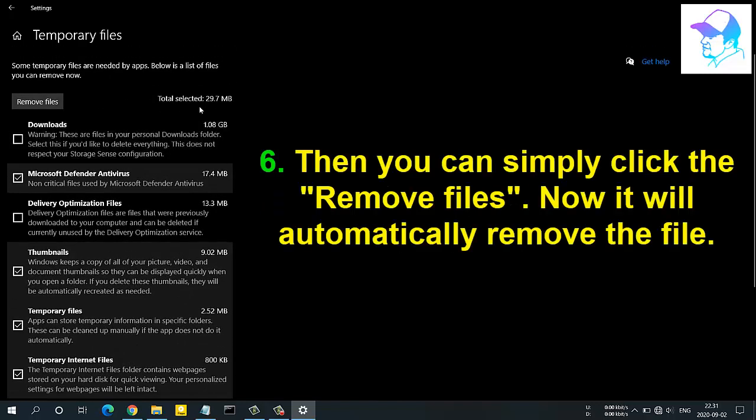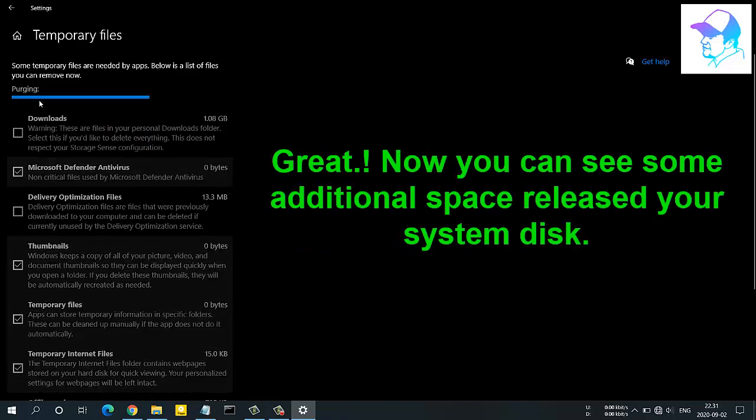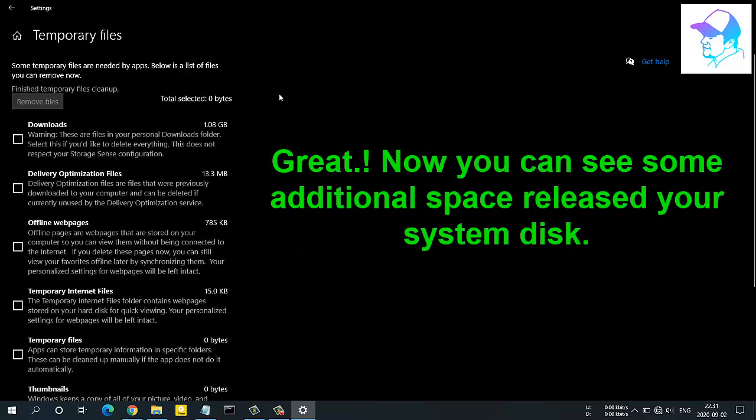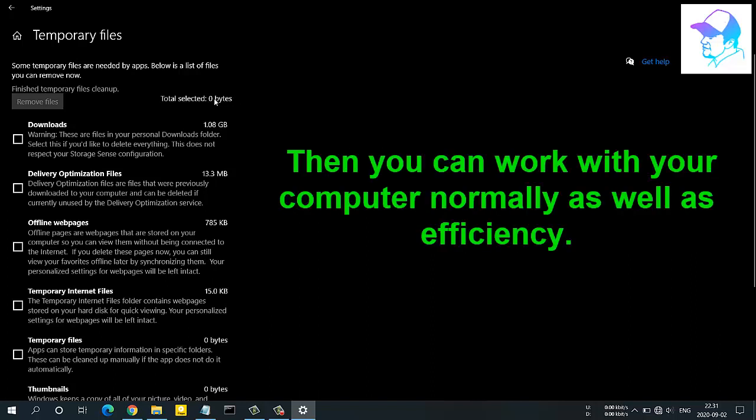Number 6. Then you can simply click Remove Files. Now it will automatically remove the files. Great! Now you can see some additional space released on your system disk. Then you can work with your computer normally and efficiently.